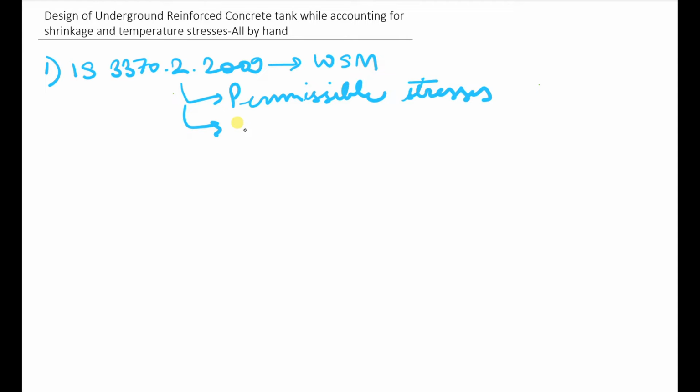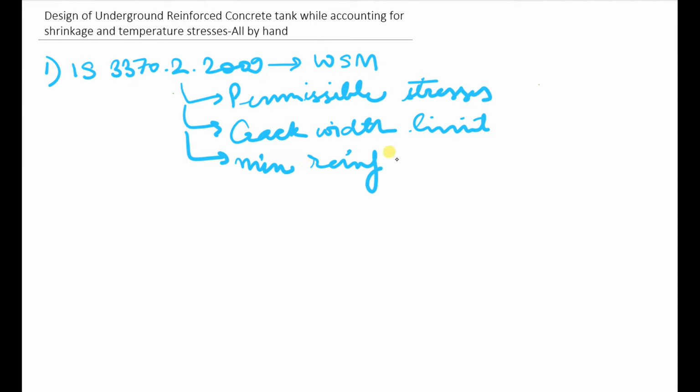Number two, this code also gives the crack width, the limiting crack width, which is permissible. This will also give us the minimum reinforcement. Another few things are also there, but this code is mainly for the RC tanks, reinforced concrete tanks.